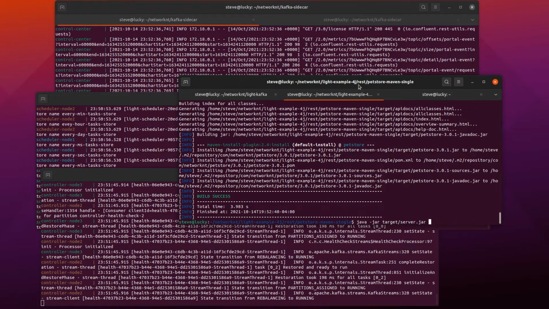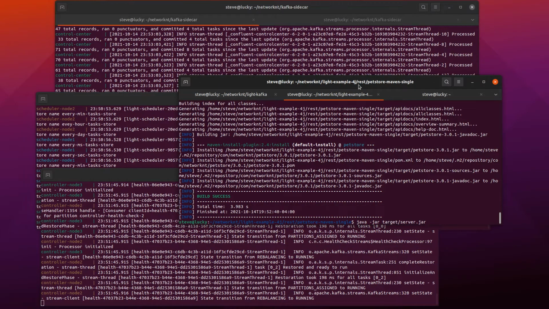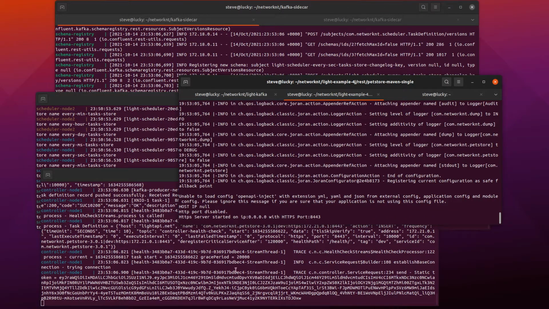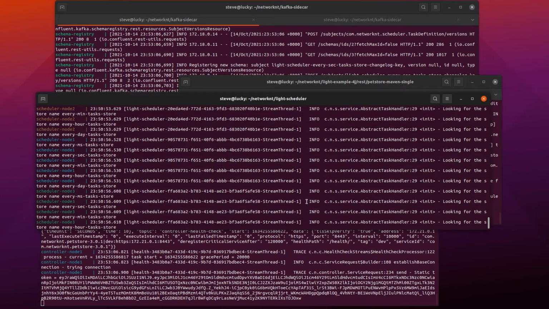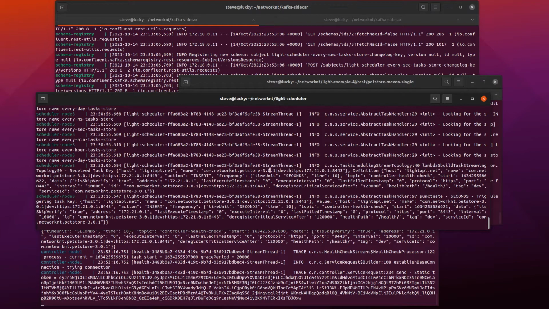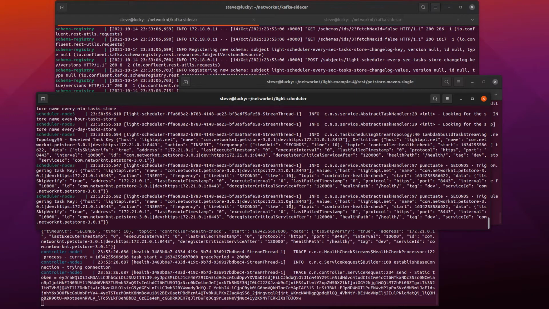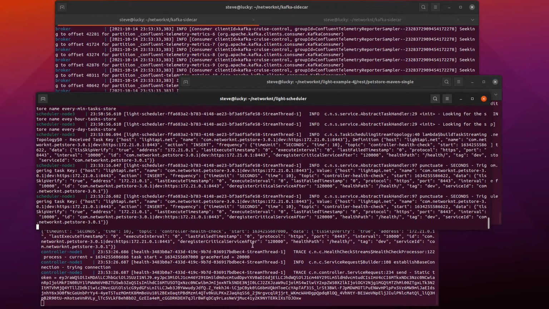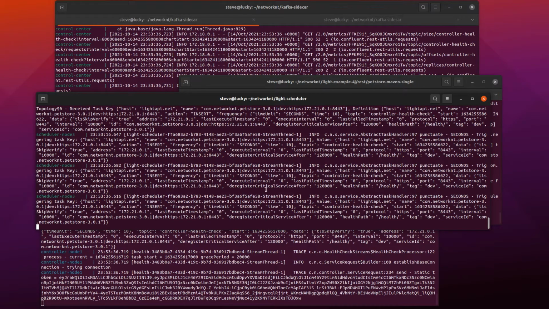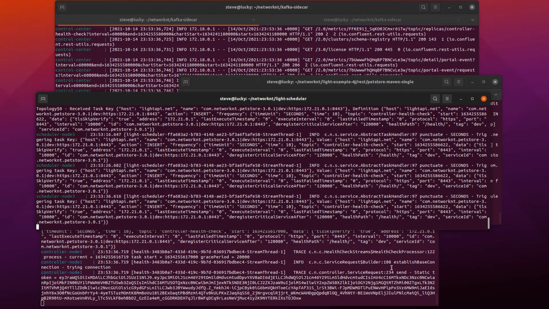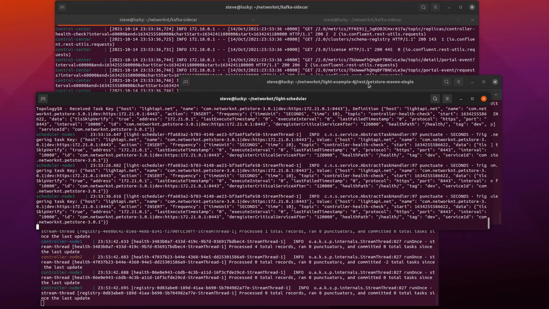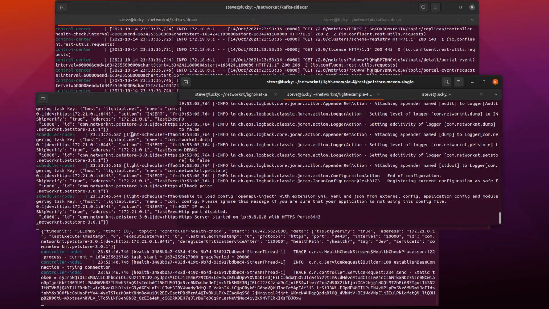You can see that immediately there's some activity on the controller screen and the scheduler screen. This petstore application registers itself to the controller, and the controller will schedule a task on the light scheduler. Every 10 seconds, we have a health check task created in the Kafka topic. Then the light controller processes that health check task and checks the petstore application to see if it is still running. Now let's take a look at the API.